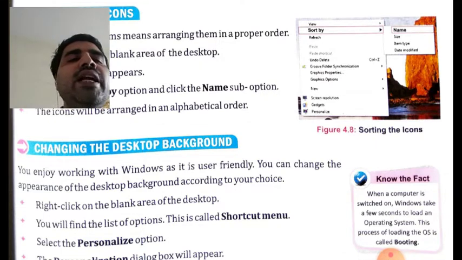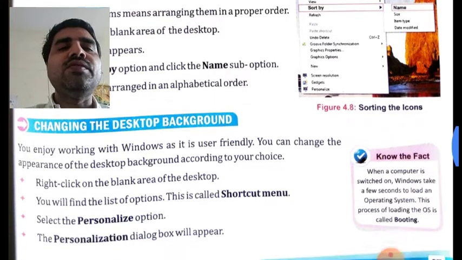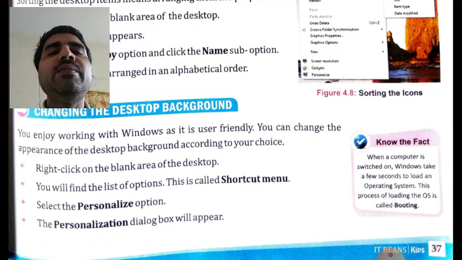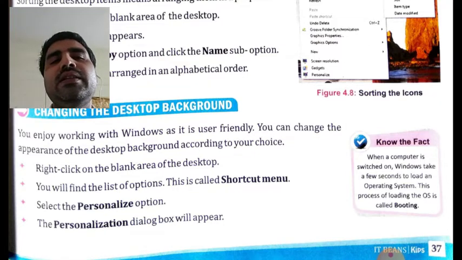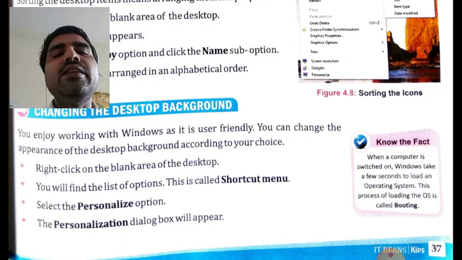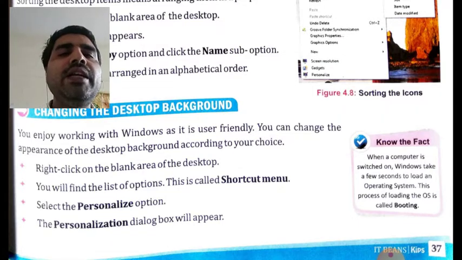How can we do that? We have to follow simple steps which are given over here. First of all, you will right click on the blank area of the desktop. Blank area means where there are no icons. Right click means you will click with the help of the right mouse key. So you will right click on the blank area of the desktop.